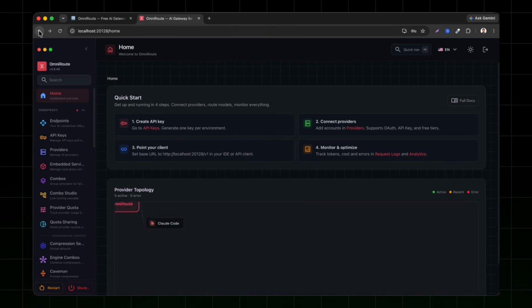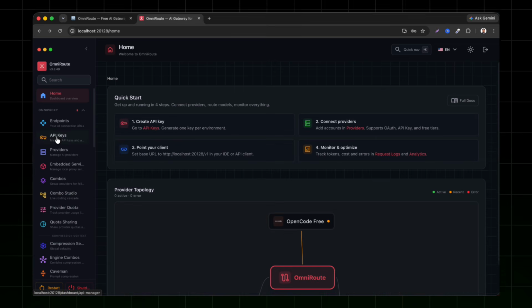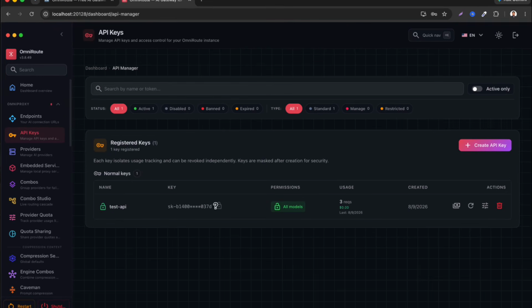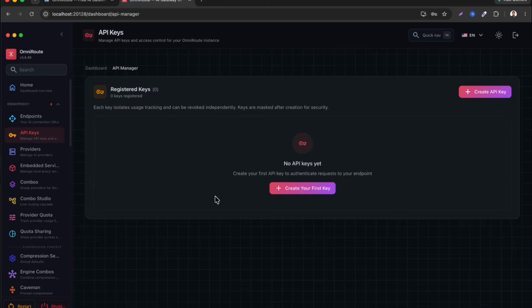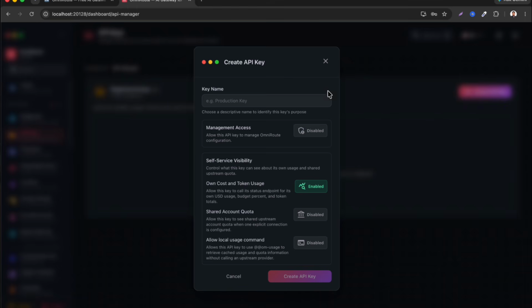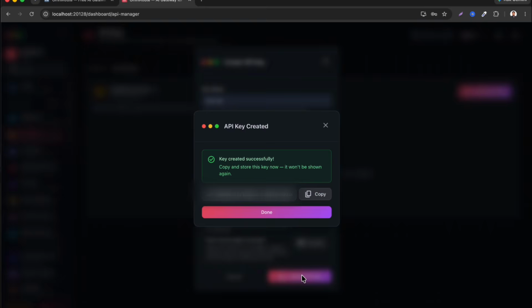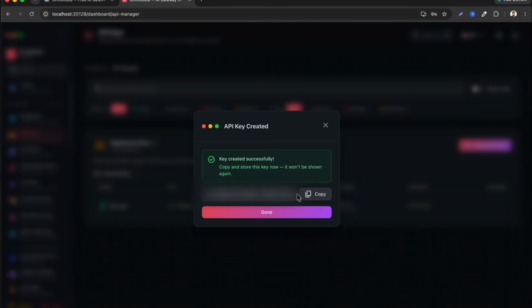Let me go back. Here we will create an API key. You can see I have already created an API key. I will simply delete this and now I'll show you how to create an API key. Look, under this API key section, you can see create API key. We'll click here. Now you will put an API key name. You can just name anything here. We'll say test API and you don't need to configure anything. Simply click this create API. So this is your API key. Simply copy this and done.